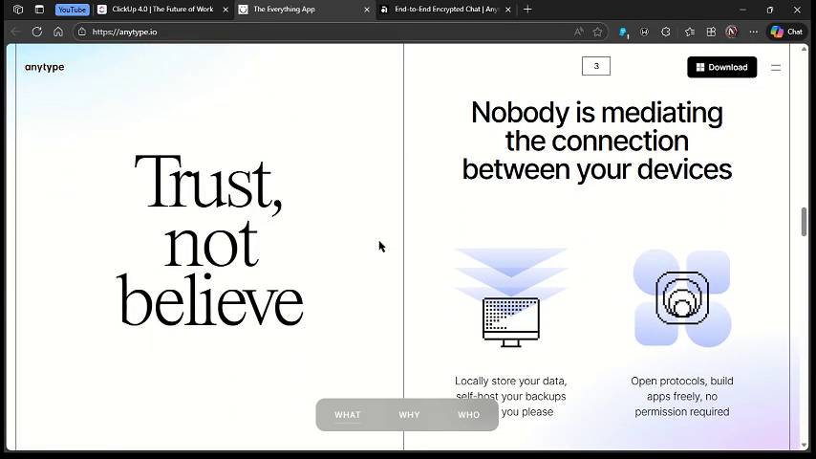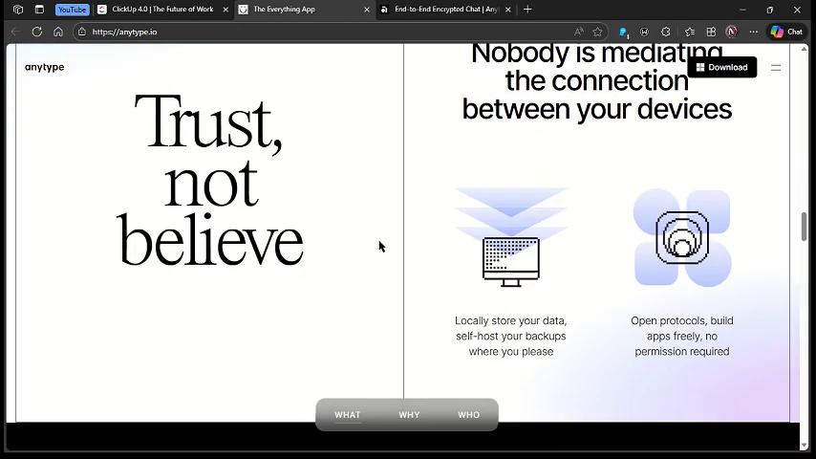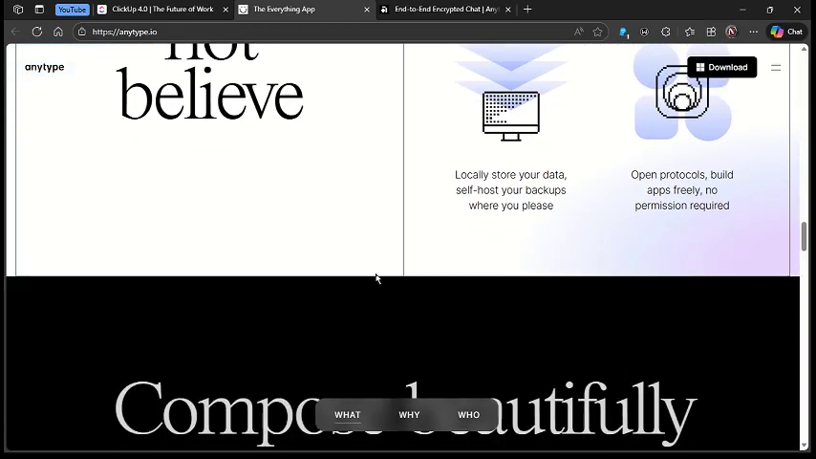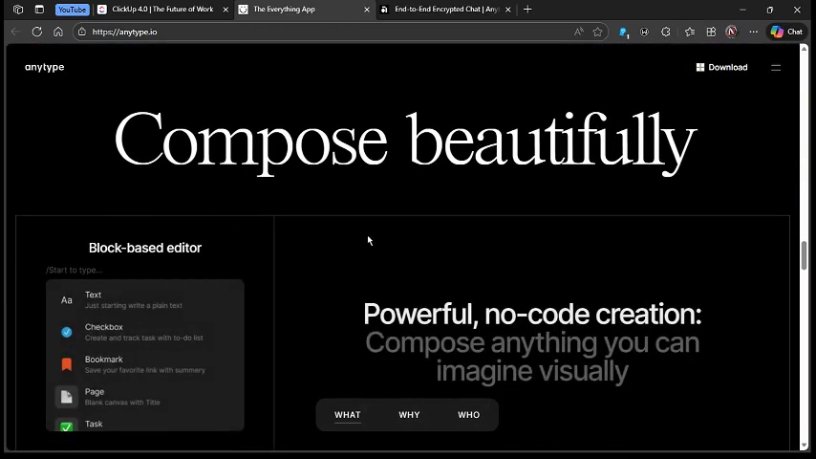So in my opinion, if you want execution and teamwork, go with ClickUp, or if you prefer private and structured brainstorming, go with Anytype.